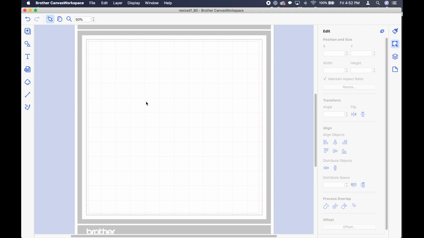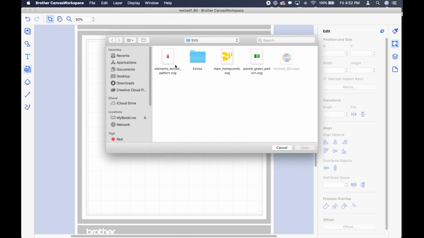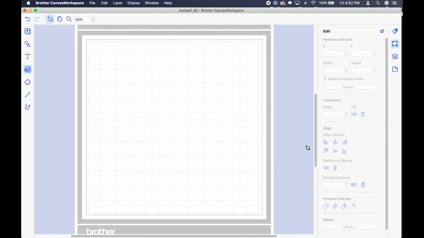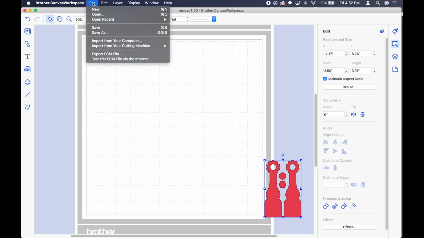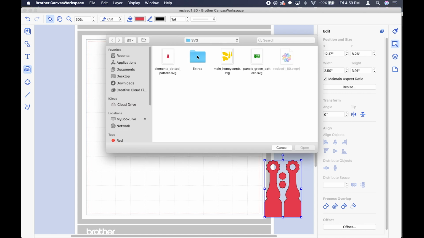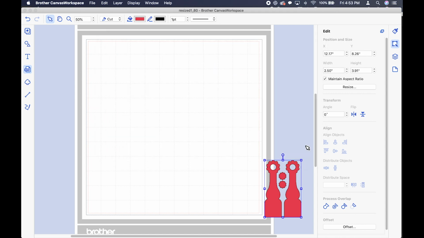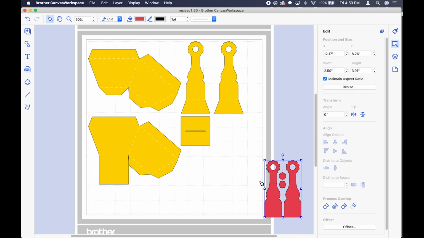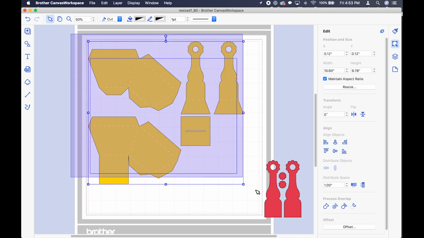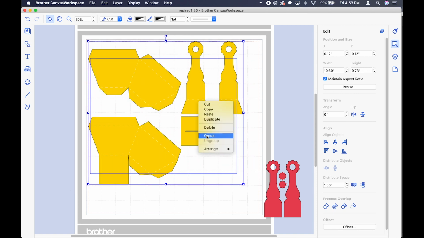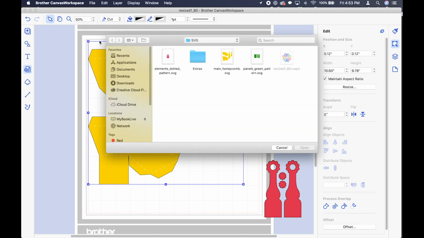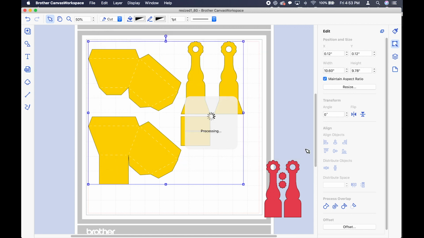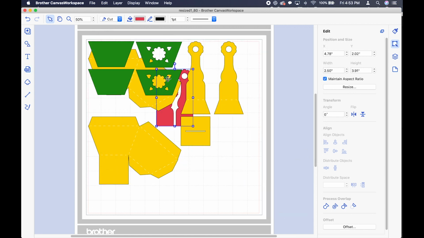So now let me show you how to resize all of your elements at the same time. You're going to want to go up to File and Import from your computer, and you're going to want to select the first element. Now in this example, I am going to move this down and to the right, and I'll show you why in 1 second. I'm going to go to File, Import from your computer, and I'm going to select my main honeycomb. And now that's on my mat, and the reason why I moved the red element to the side was so that I could highlight this one and make sure I group the score lines. And now that those are grouped, they're all together, and import from your computer, and I'm going to select the green panels. So now I just need to move this element back.